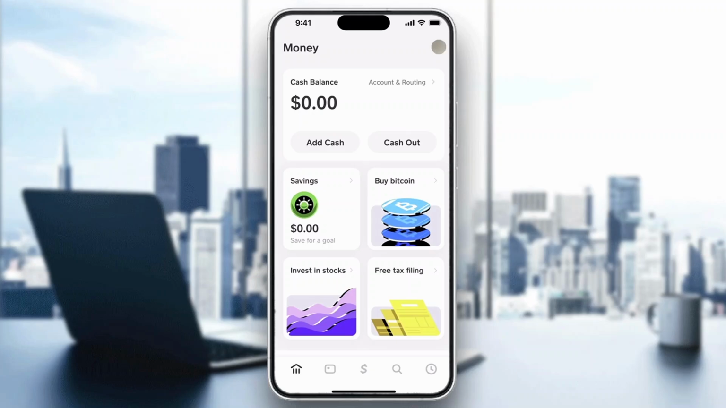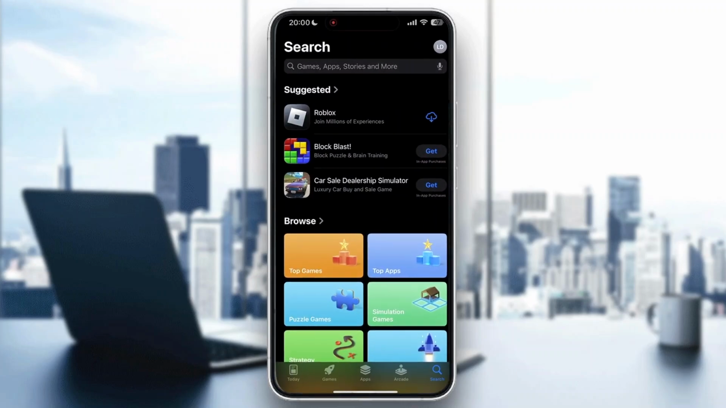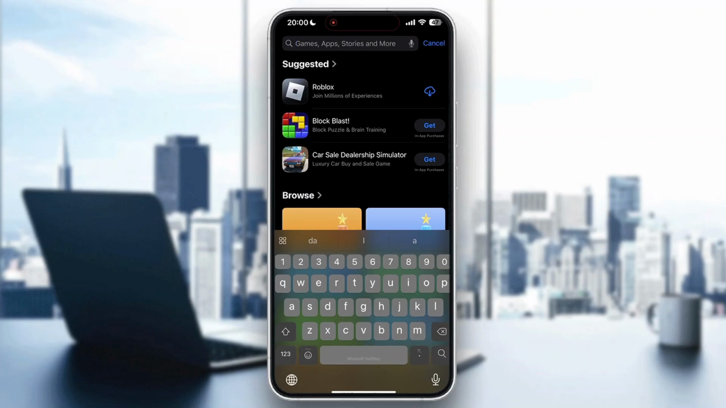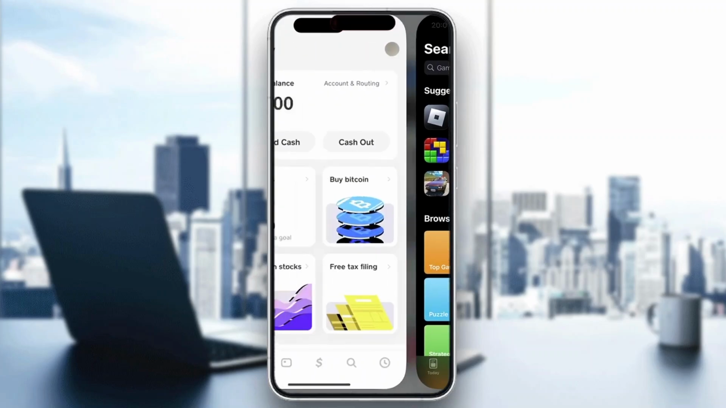So first things first, guys, we are going to be needing the application for this. If you do not already have the application, go to the App Store and download it. So open up your App Store, go to the search bar and search for Cash App. Once you search for it, find the application, install it, and once you have installed it successfully, now we are ready, so you can go ahead and open it up.